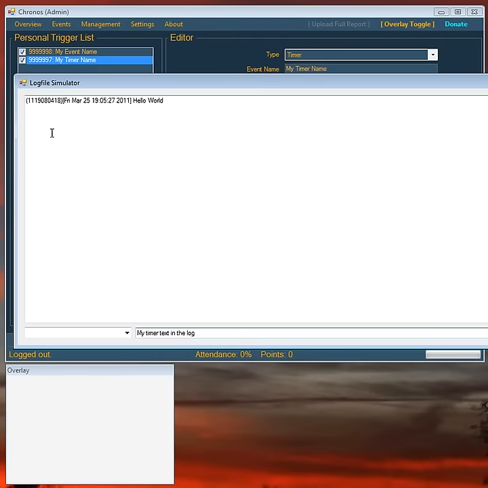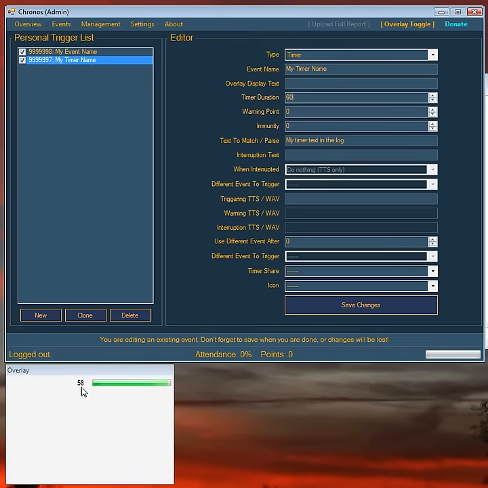And in case you're wondering, this is actually the format of the EQ2 log file, but Chronos is not dependent on the format of log files. It doesn't matter the structure or the format of the log file. It will work with pretty much any log file. But let's shoot this in here. There we go. As you can see, we've got a timer that started 60 seconds.